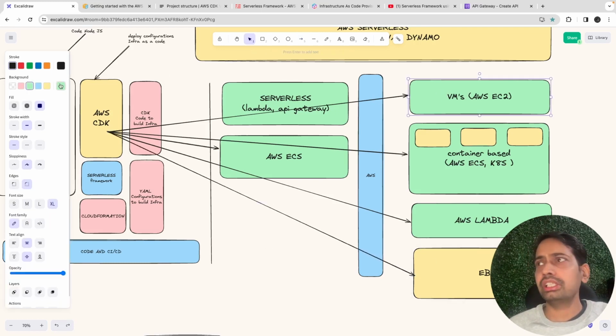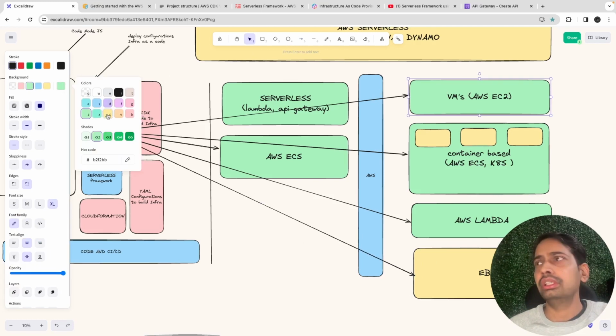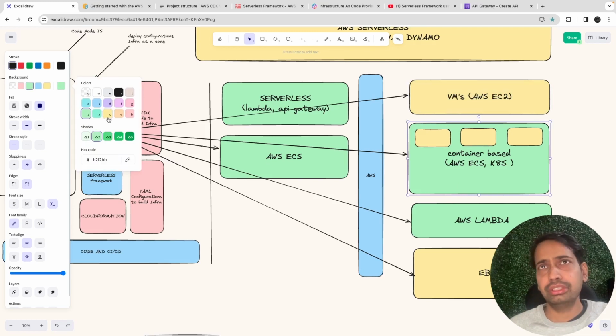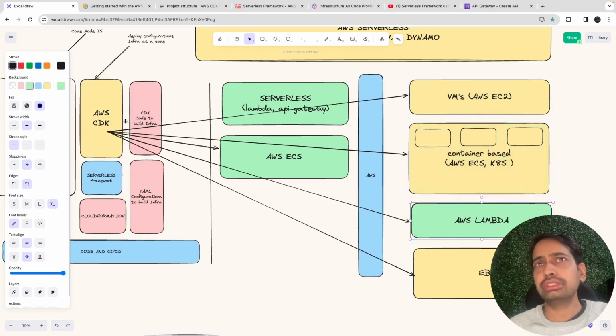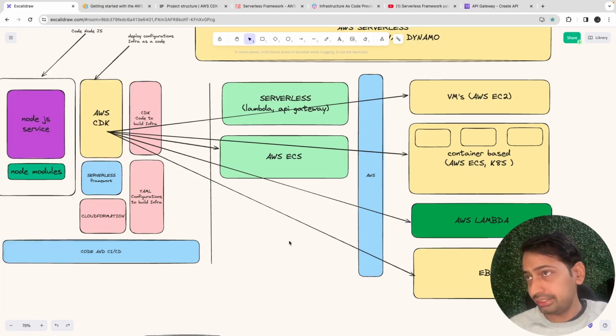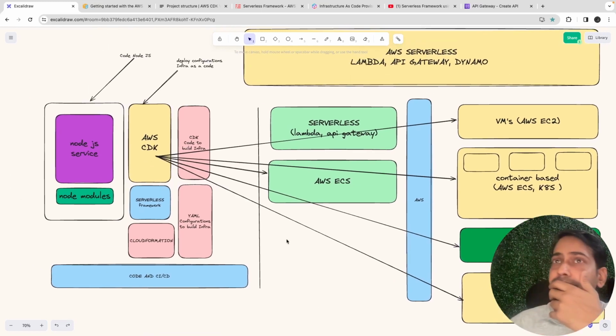So I will just change their color to, let's say, yellow, and this is container based. This is also server based. This is also yellow. This I will just make it as a dark green, because this is Lambda serverless. Okay. So first of all, in this whole journey, we already know how we are building a microservice.